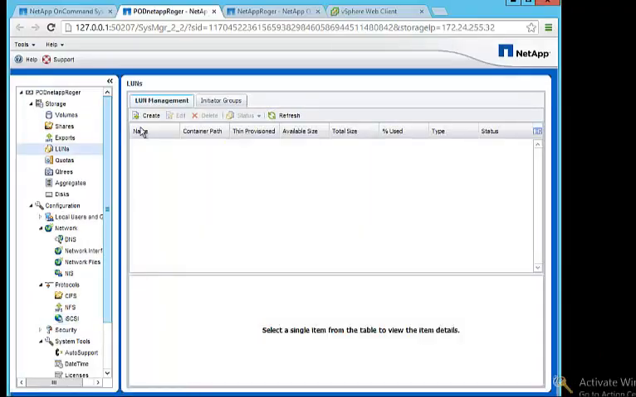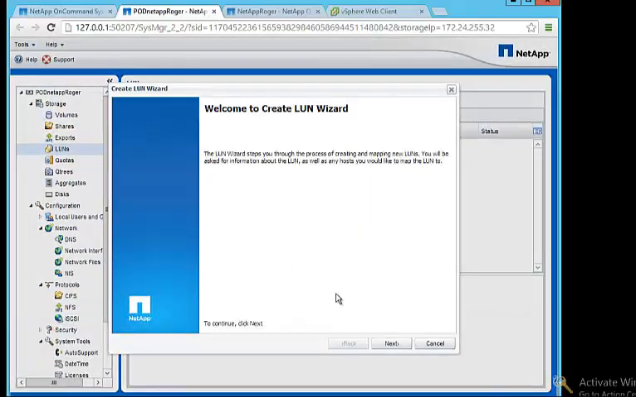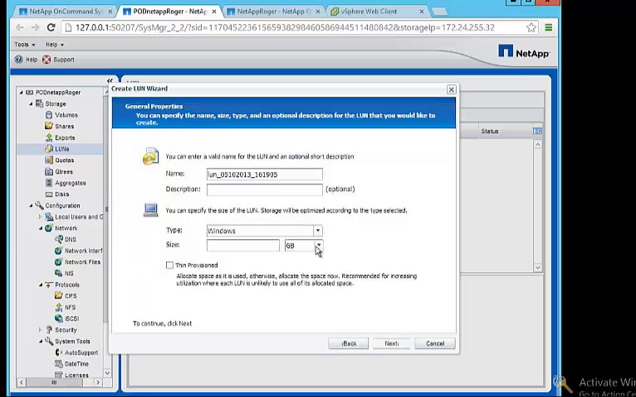We now move back to NetApp to create a LUN. Go to LUN and Create. Just follow the wizard. Give the LUN a name and a description. After that, choose what type. For this, we will use Windows. Define the size and decide whether to thin provision or not.